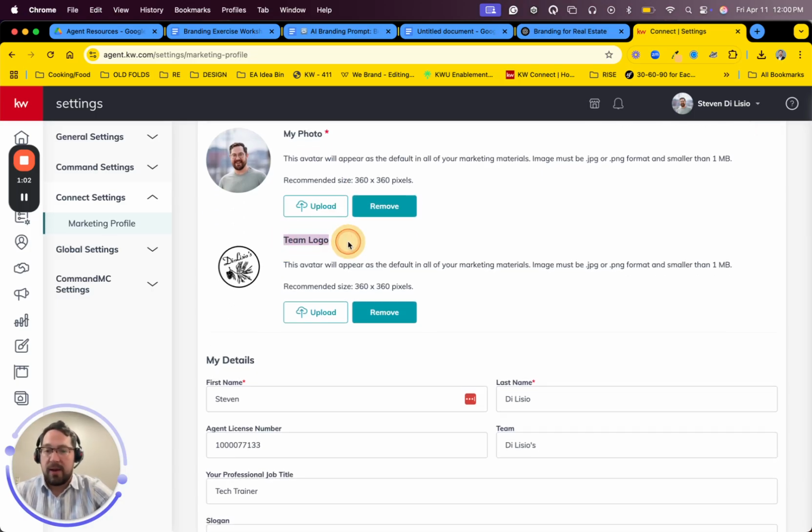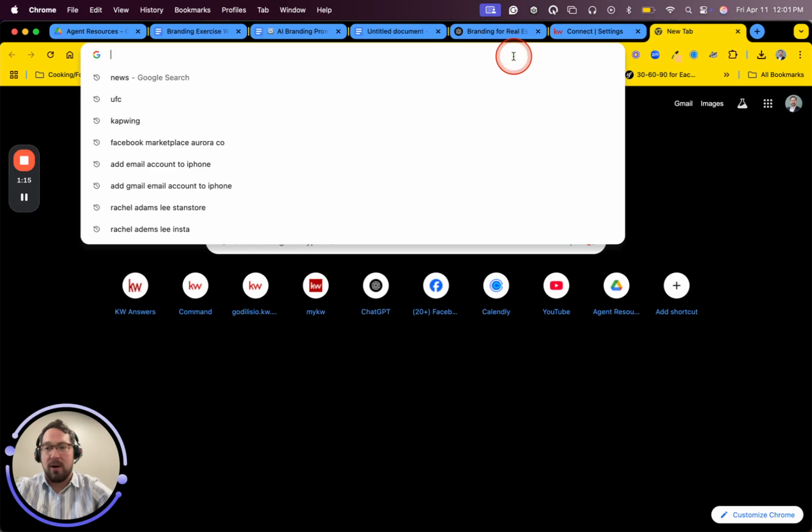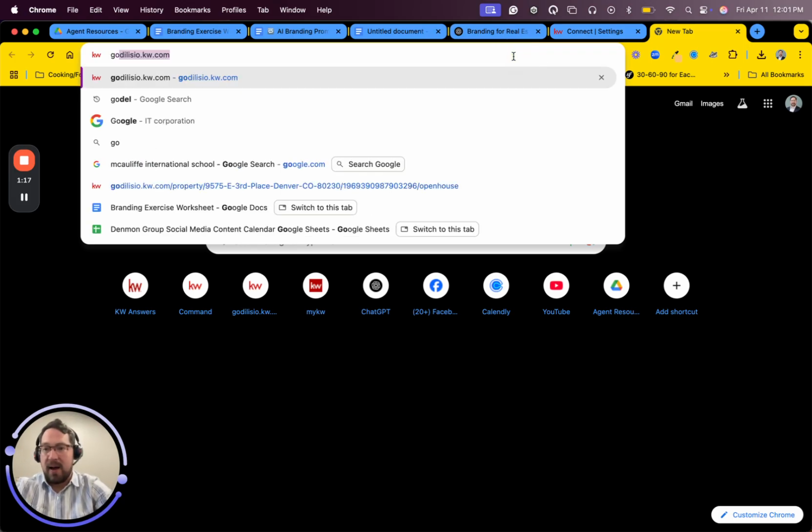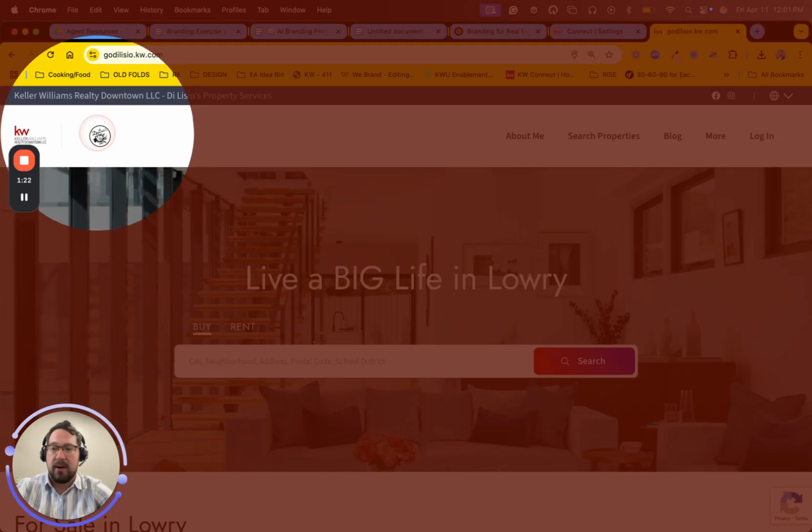But the logo that you develop, don't worry that it says team. If you don't have a team, that's perfectly fine. The logo that you build, you're going to put right here. That's one of the most important things here, that you get this logo so that when you go onto your website, you will see those logos put onto your website and they're automatic. There it is right there.